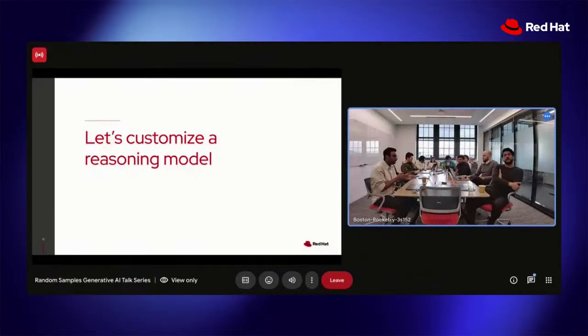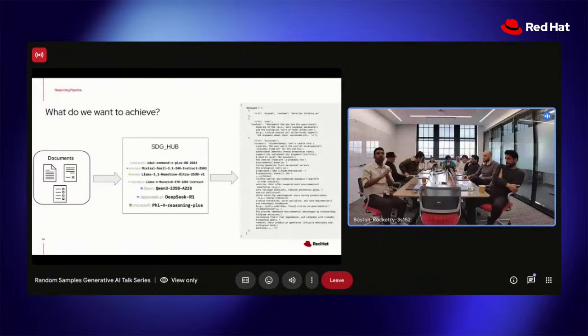Awesome. Right. So let's customize a reasoning model. So what do you need? I have some documents, and I would like to convert those documents into the training example you see at the right. What that training example shows is I have a question, and I would like the model to reason on that, and then finally answer it. And we're going to use SDG Hub and everything shipped with it to actually build this.